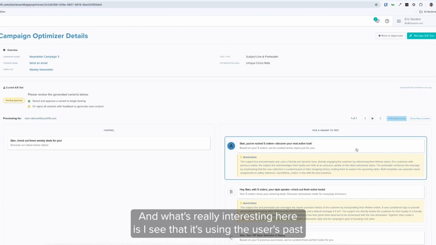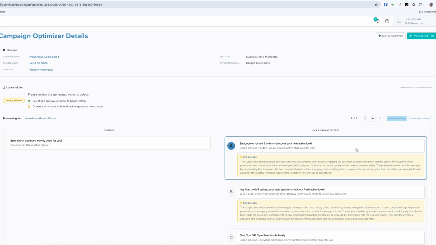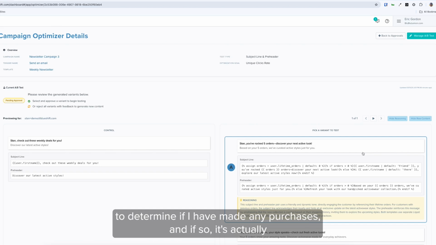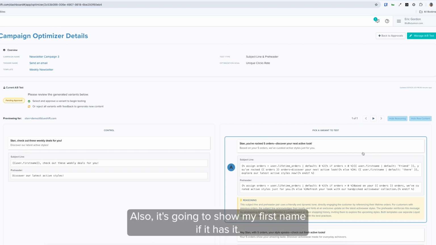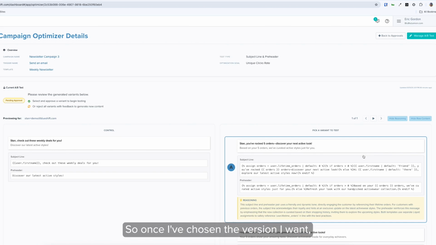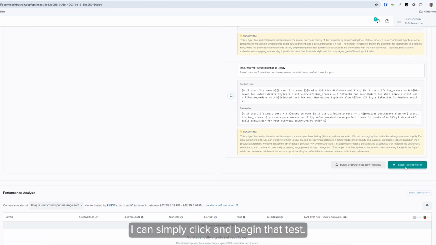Now what's really interesting here is that I see that it's using the user's past purchase to determine what to show. If I take a look at the raw content, I can see it's actually built logic to determine if I have made any purchases, and if so, it's actually going to show me how many orders. Also, it's going to show my first name if it has it. Otherwise, it's going to show friend. That's pretty cool. I didn't have to write any of that on my own. So once I've chosen the version I want, I can simply click and begin that test.